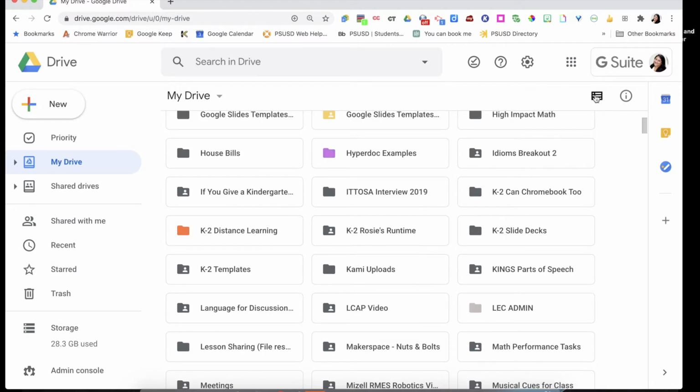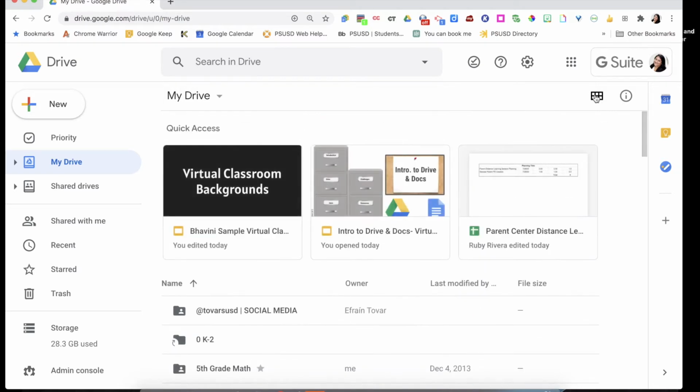Most of the time, I choose to work in the list view where everything is in alphabetic order with the folders. So that's your choice. It's right up here at the corner where you can toggle that on and off.